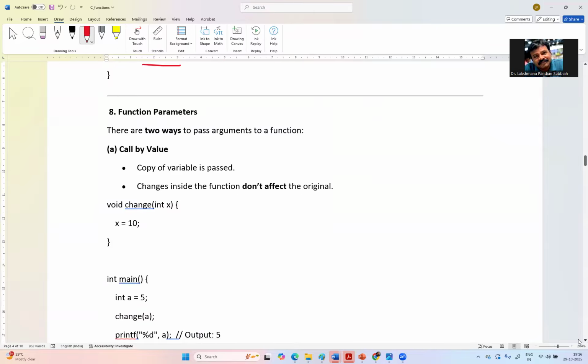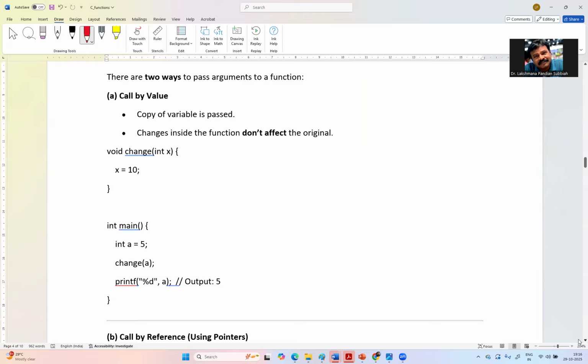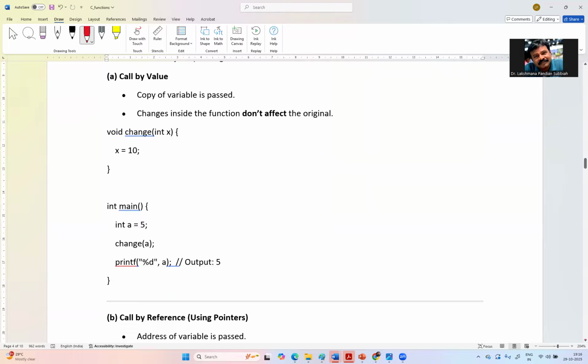Then we pass arguments, passing parameters, in two ways: call by value and call by reference. What do you mean by that? Here we declare a variable. This is call by value: a equal to 5. For that a we have the value 5. The 5 is passed to x equal to 5.